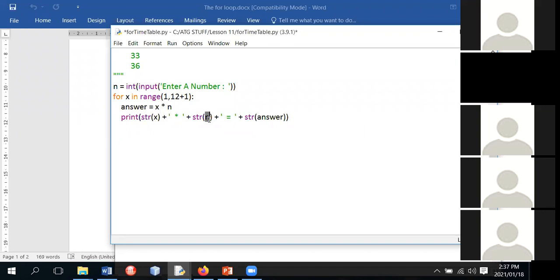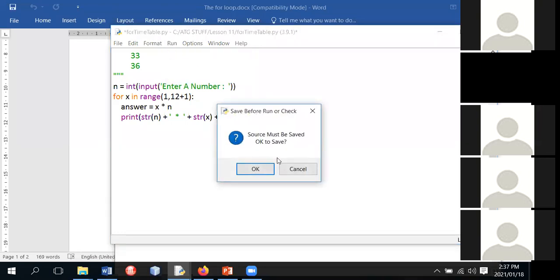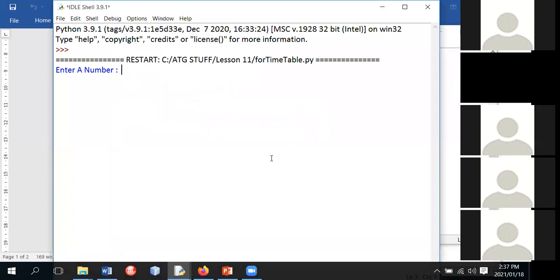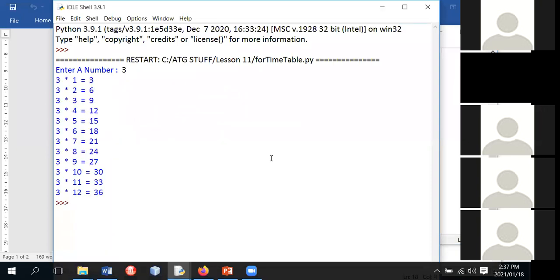2 times 3 equals, actually, let's change this. Make it n and make that x. Let's see what happens. Let's see what it is like. Is it more user friendly? So, 3. Can you see that, guys? That makes a lot of sense. 3 times 1 equals 3. 3 times 2 equals 6. 3 times 3 equals 9.